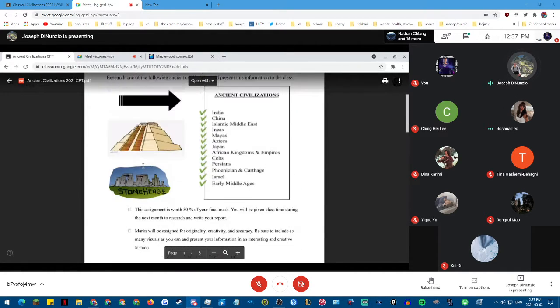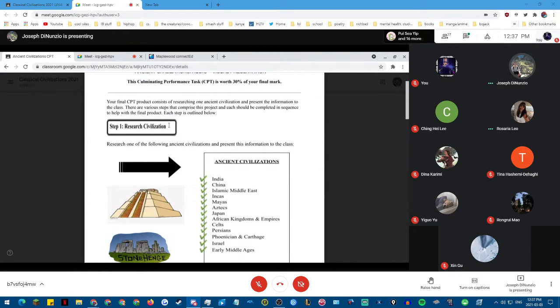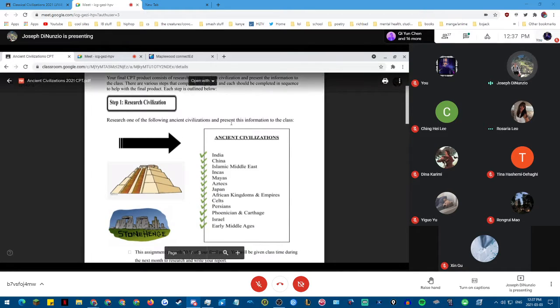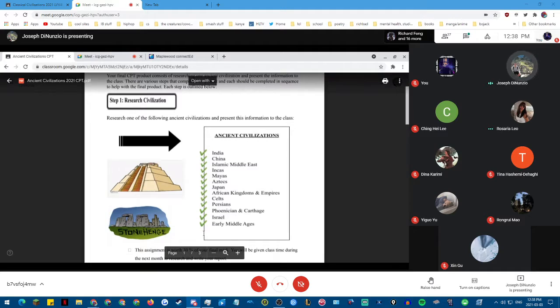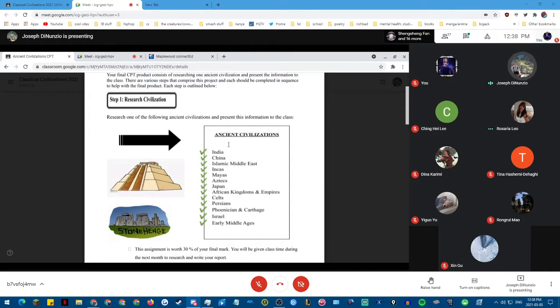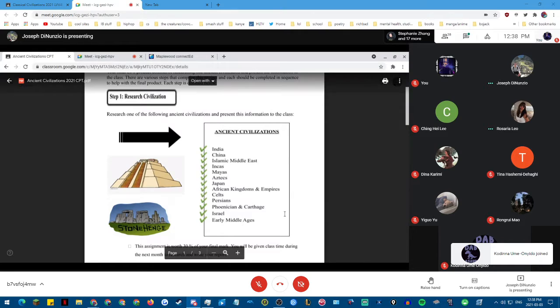So step 1 is selecting your civilization, okay? And research, of course. Now, you can choose any one of these civilizations. If there's a civilization that I did not include, you can send me a message and I will let you know if you're allowed to cover that civilization, or else you can choose from one of these.